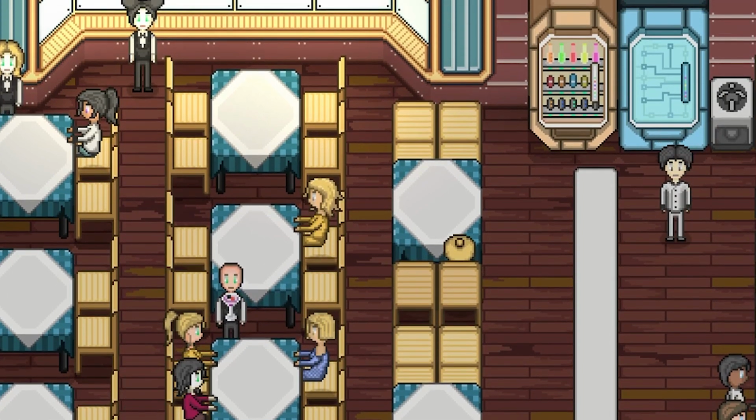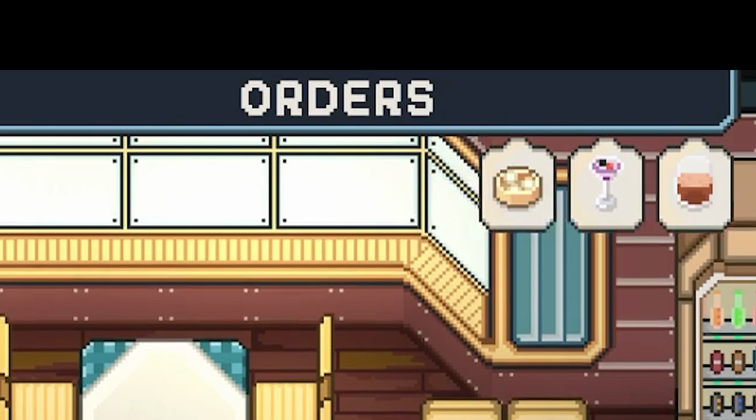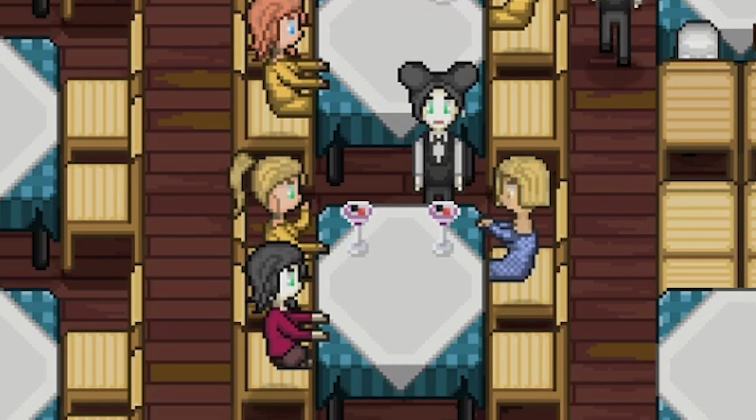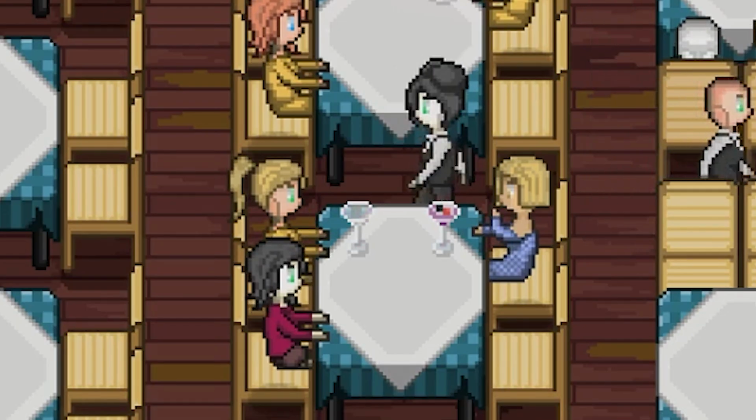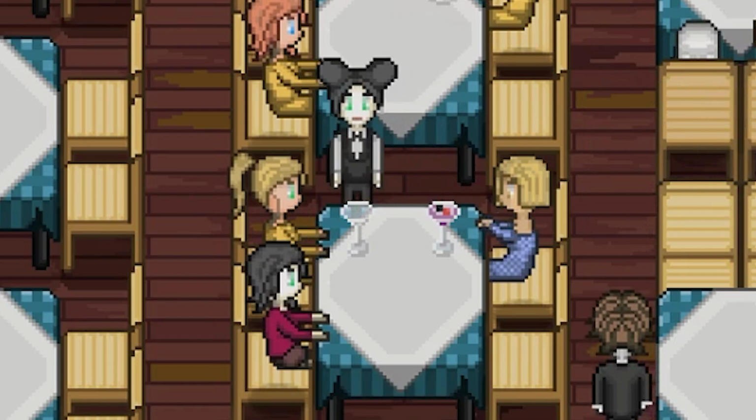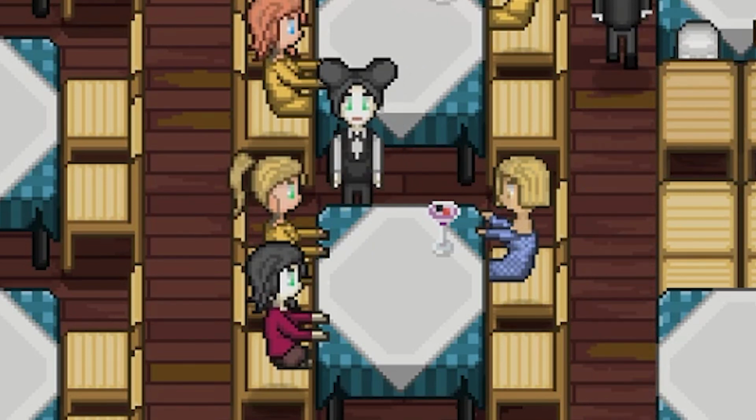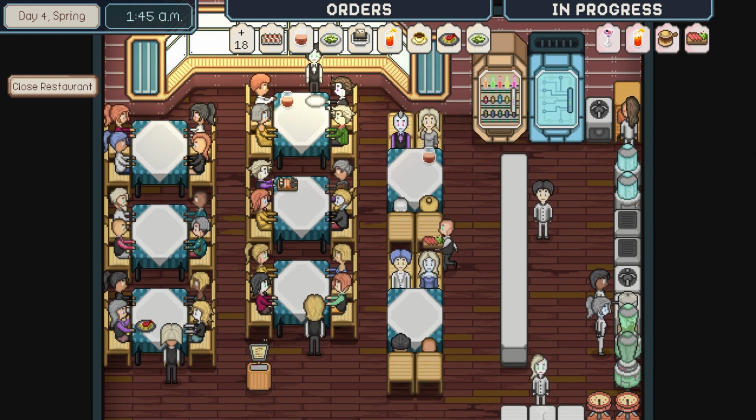When the dish is delivered to the customer, the next order will be added to the order bar. The customer will eat and leave behind an empty plate. The waiter must come over and clear the table before the next dish can be delivered. Normally, cooking each dish would consume ingredients.